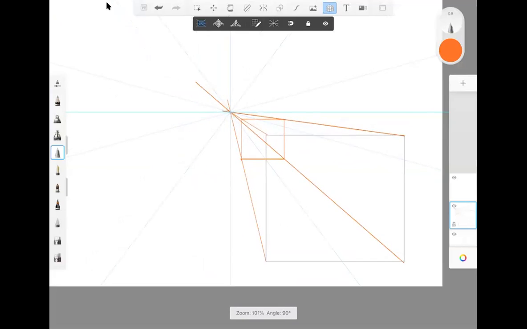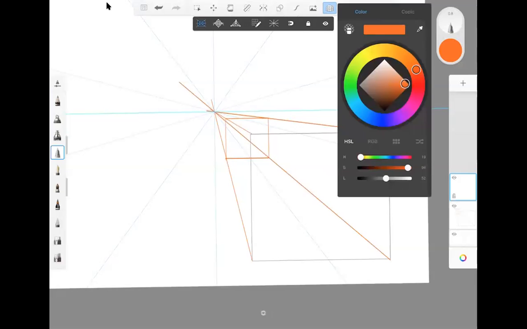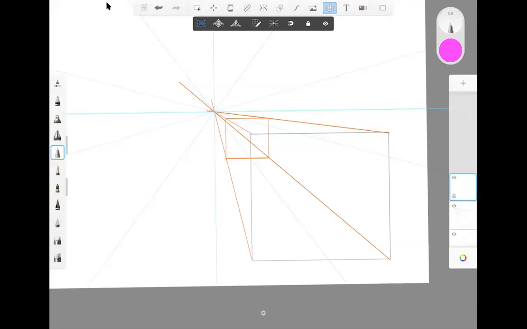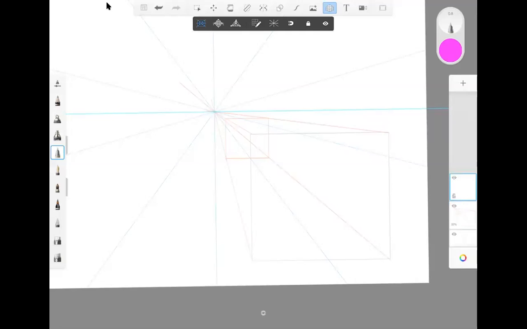Now, make a new layer, change colors. And we're going to find the center of the front square. What's the easiest way to do that? Also, something I like to do is click on these layers and decrease the opacity so they're easy to see through. How do I find the center of the front square? What's the easiest way to do it?